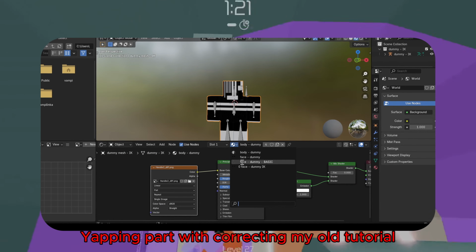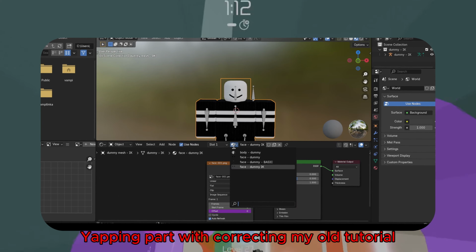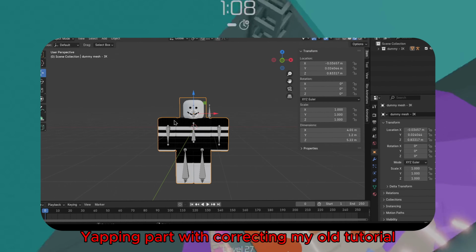Then you click on the little ball again and select the face so it works. If you select the wrong one, it won't work with faces. This is really important here.